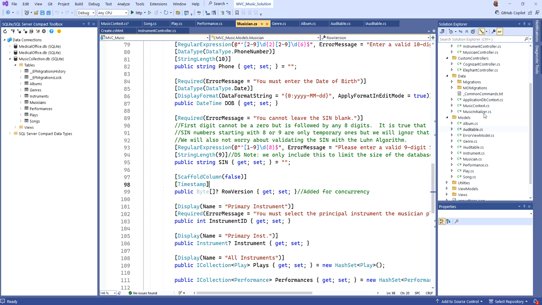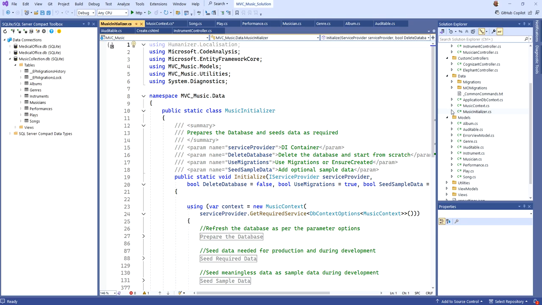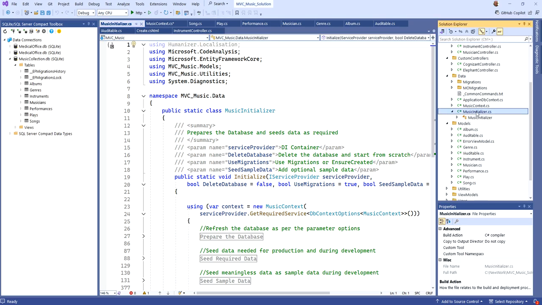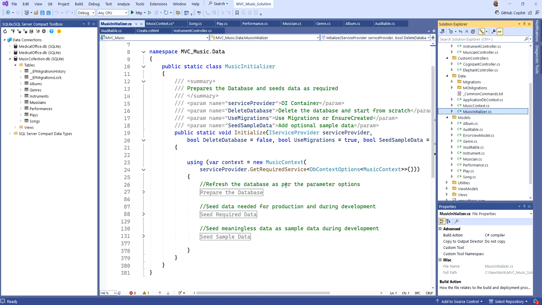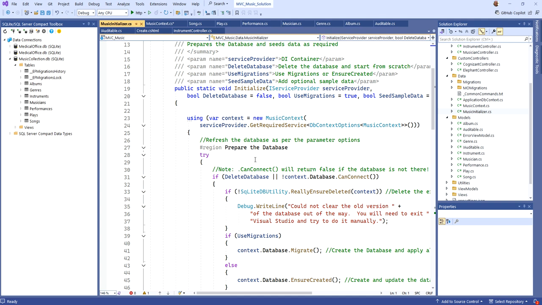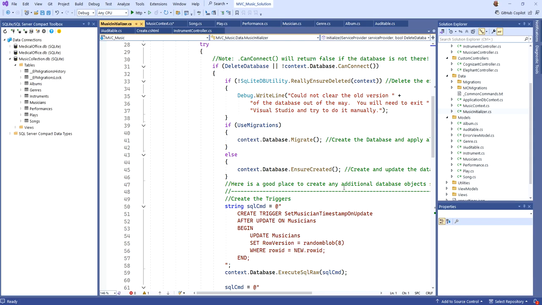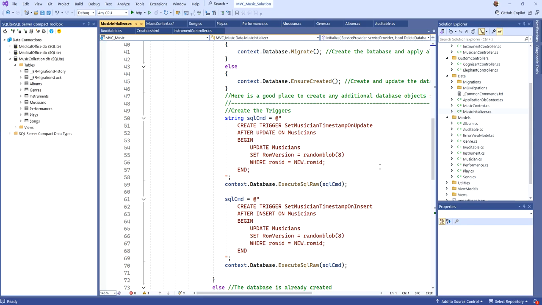Now, the other thing for that, we need triggers, because unlike beautiful SQL Server, it is true that we don't have automatic support for our row version. But it is just a matter of coming in here and doing it in this region where we prepare the database. So after we've created the database, we're going to create the necessary triggers. So this is what you needed in your code. For the Musician, we're going to set the timestamp on update and exactly the same thing on insert, basically.